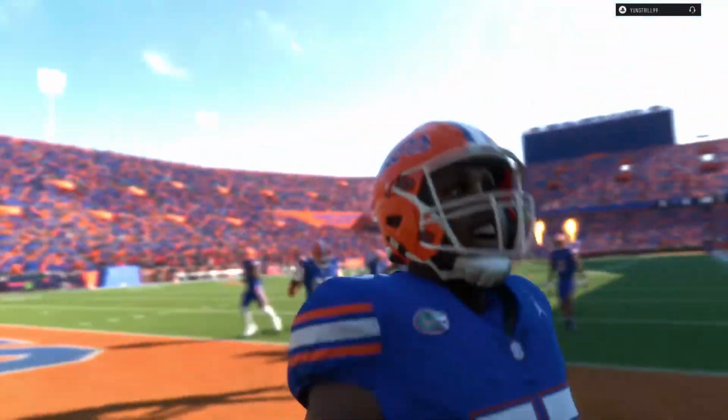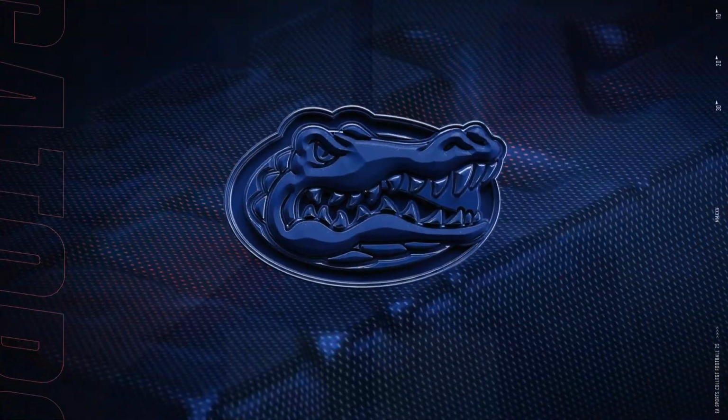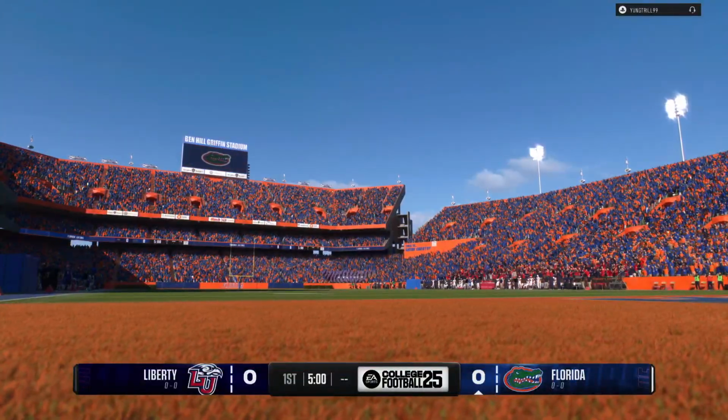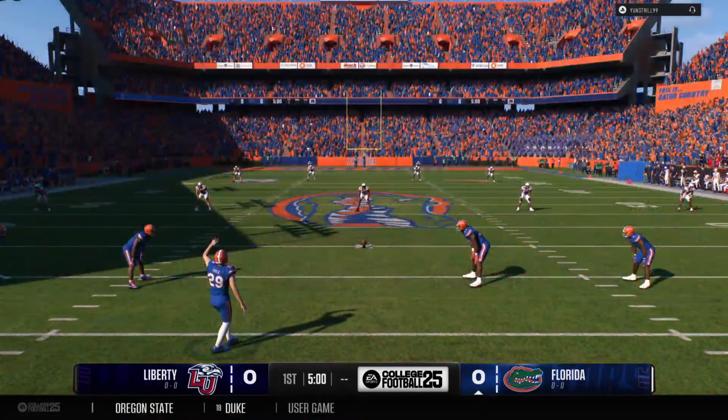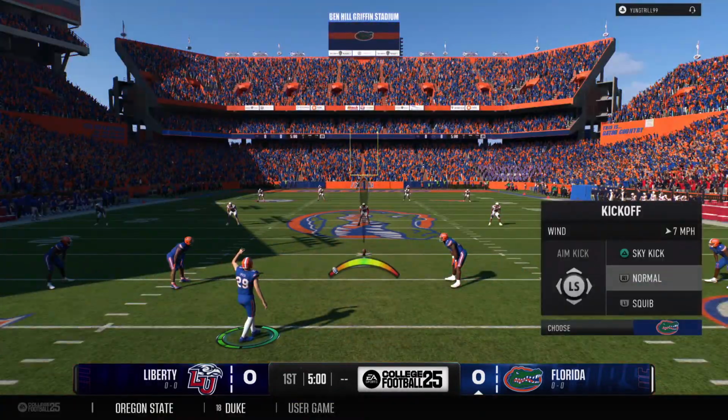For EA Sports College Football, Reese Davis with you alongside David Pollack and Jesse Palmer. Time to get this game started. And the Gators about to kick it away and get this season started.